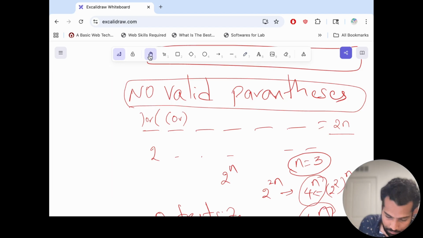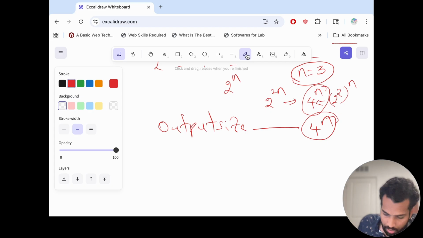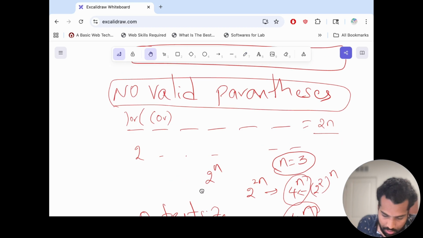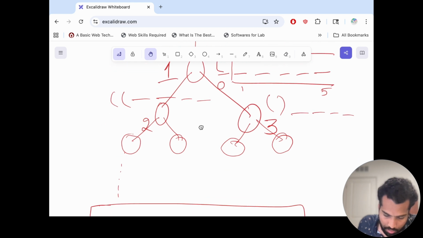But we do have the valid parenthesis condition, which is why I think the output size can be somewhere between 2 power n to 4 power n, because of the recursion tree. This recursion tree will not be a full-blown recursion tree, because we are definitely not making two choices at every node.